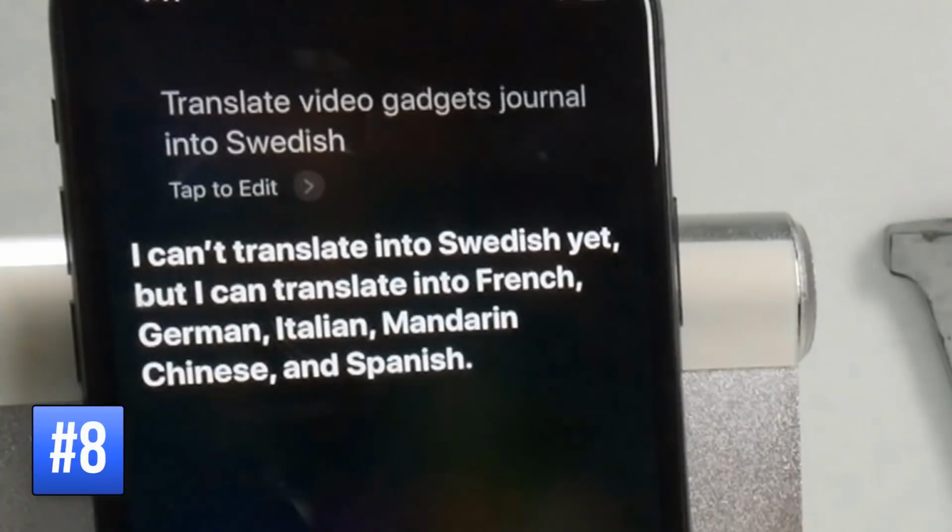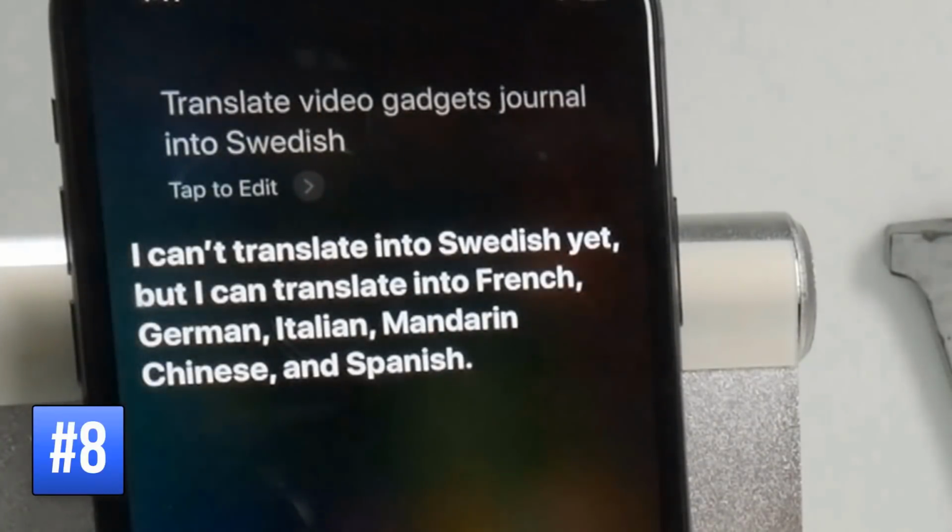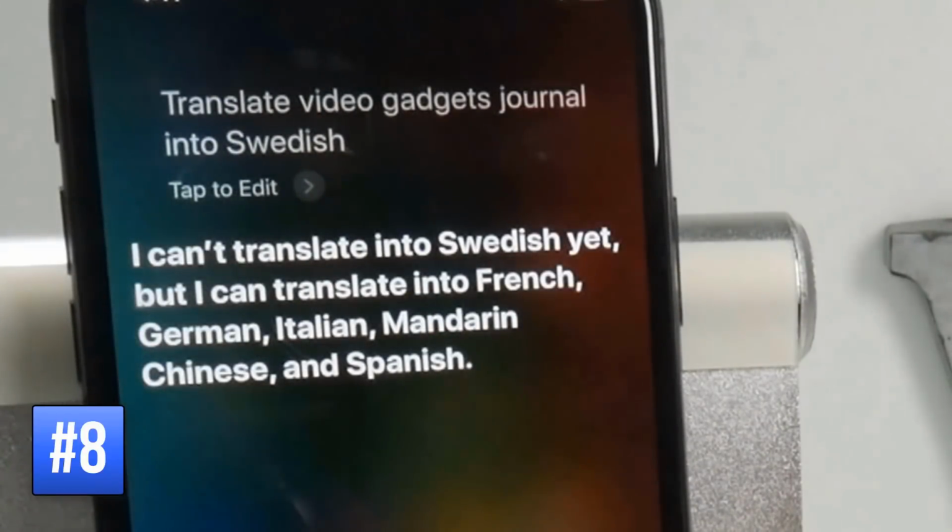I can't translate it to Swedish yet, but I can translate it to French, German, Italian, Mandarin Chinese, and Spanish.